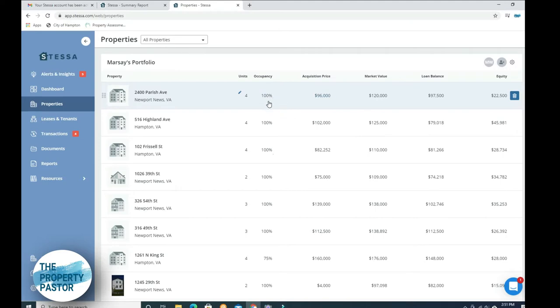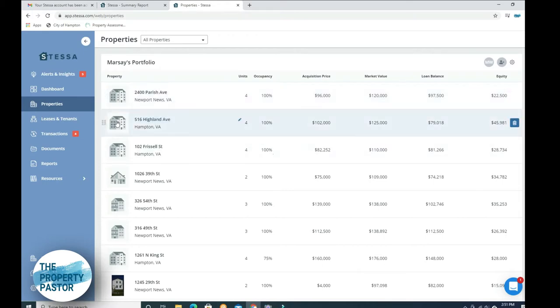Property setup. Setting up a new property literally takes like 2 minutes. When you set up a new property, you just go in and put in what the loan information is, what the expenses are. You can put in tenants. You can actually even store leases, right?